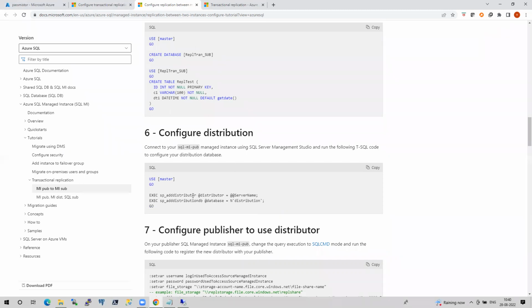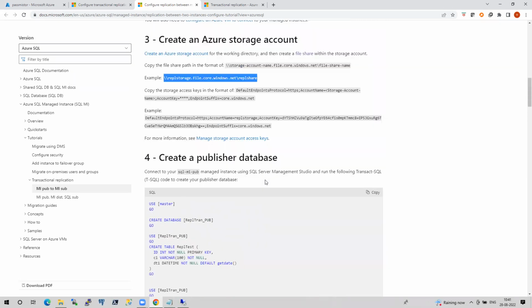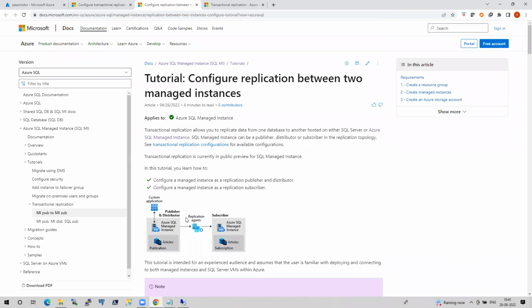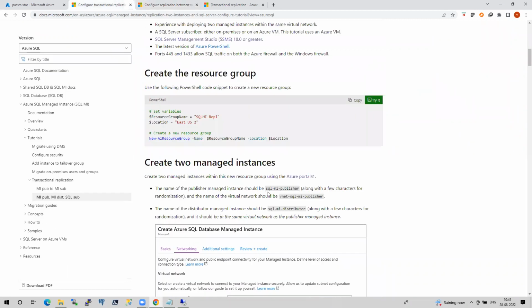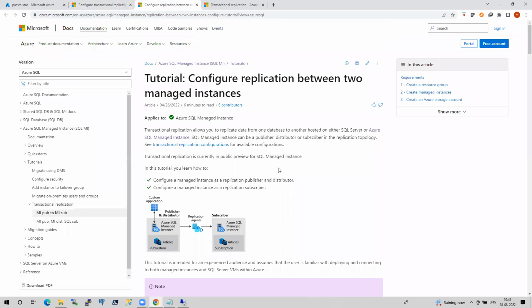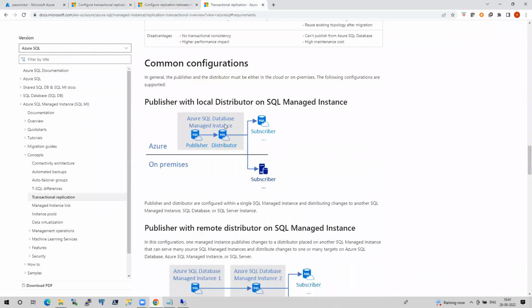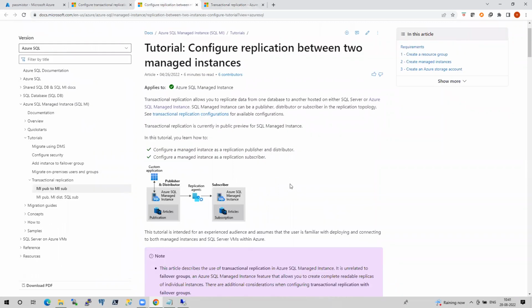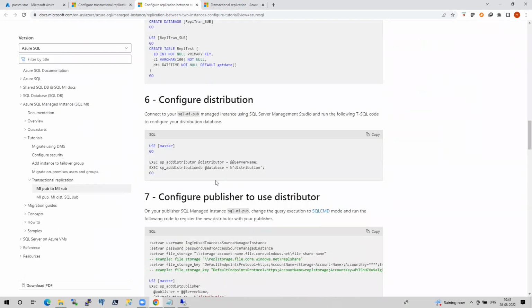I have only one MI, guys. This person in the tutorial is selecting the publisher on one MI and the distributor on another MI. I don't have such a facility, so I have to configure both publisher and distributor on the same MI. So I have to choose this step now, configure distribution. I'm passing the server name here.